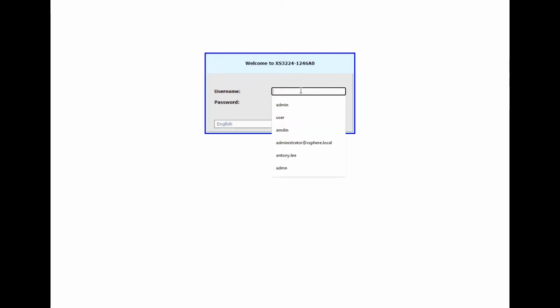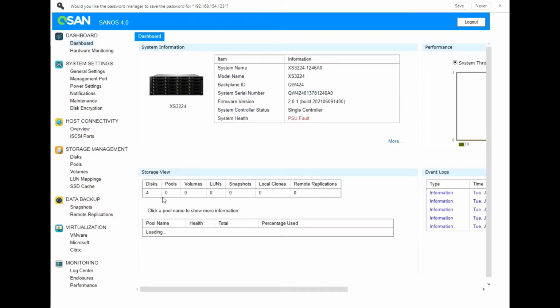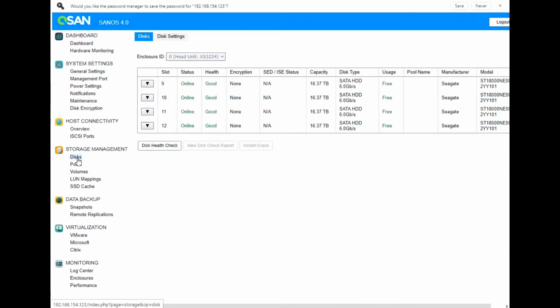Firstly, we log into the SAN OS. And then, click the disk option on the left. After clicking, you can see all the drives installed on the SAN are displayed in the list on the right.